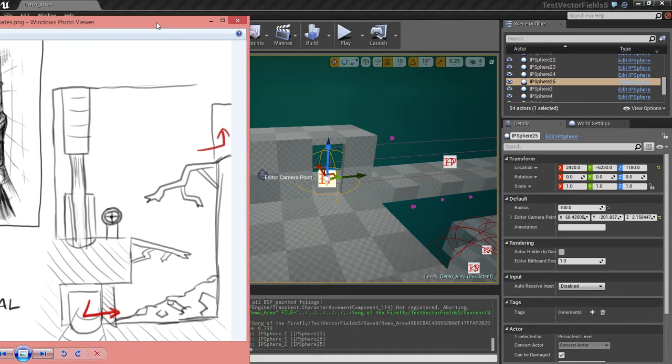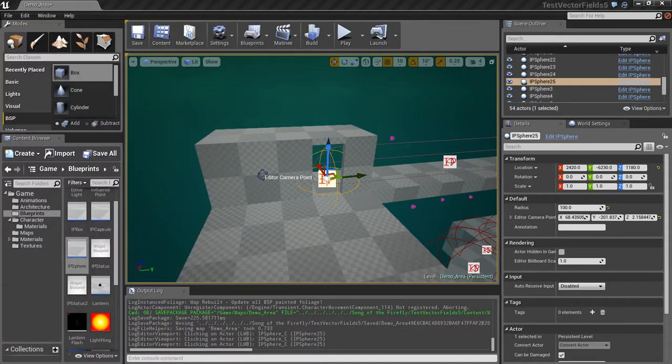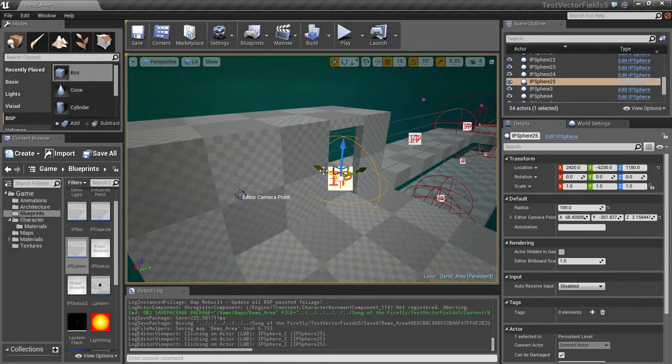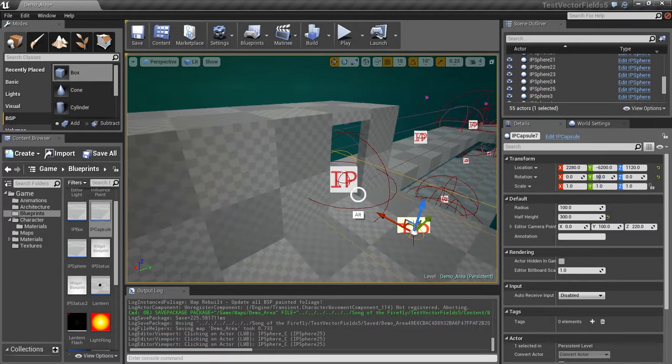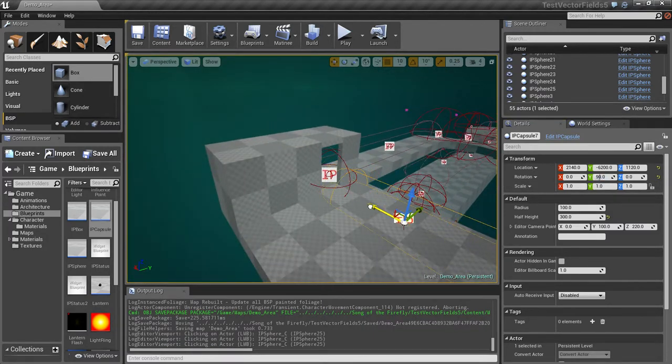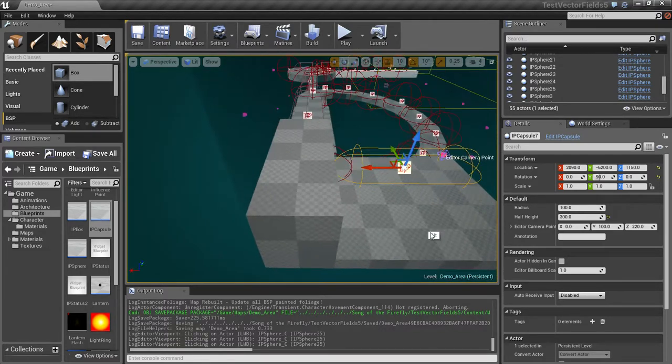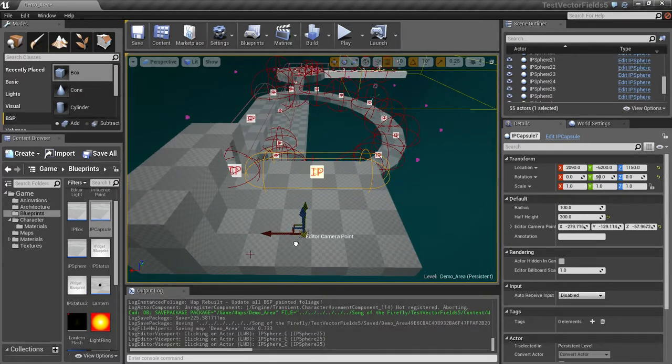Okay, so what we're going to do is we're going to add a capsule influence point with a half height of about 300. And we're just going to rotate it by 90 degrees. And move the camera over here.